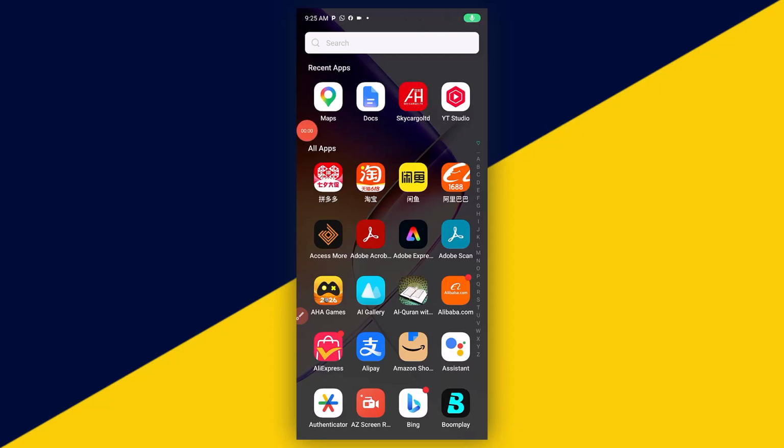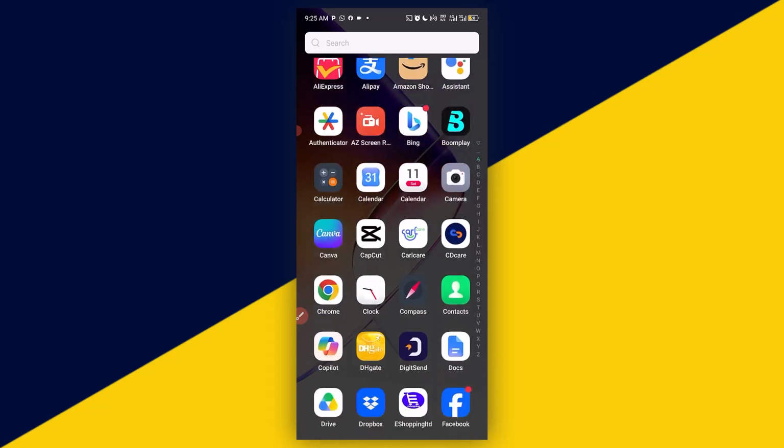How to make a free QR code on your Android phone without any stress. Let me show you how.